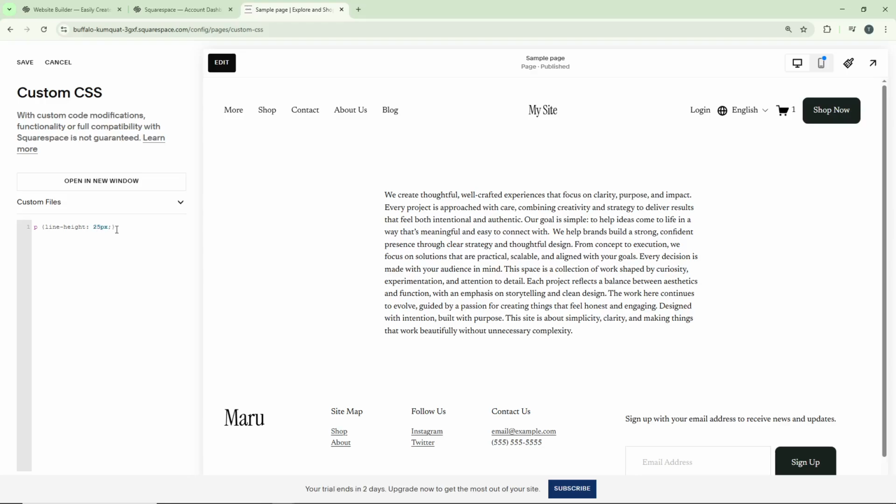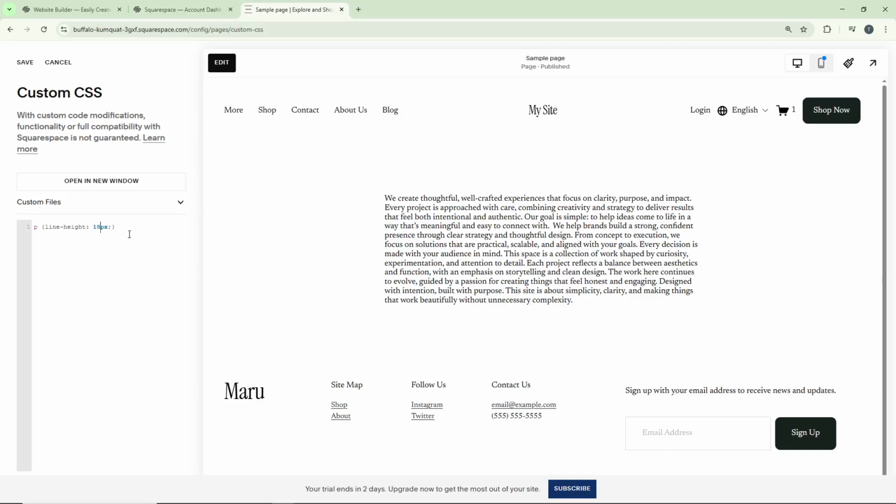And that's it. You've just removed or adjusted the space between text in Squarespace using custom CSS. This simple tweak can make a big difference in how polished and professional your site looks.